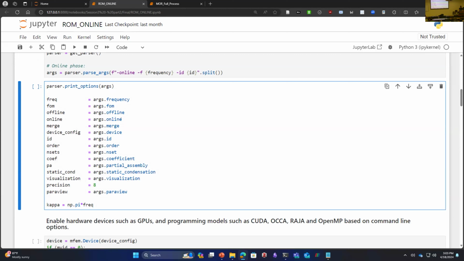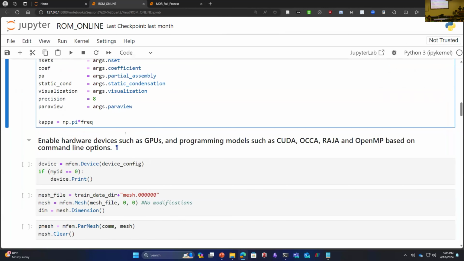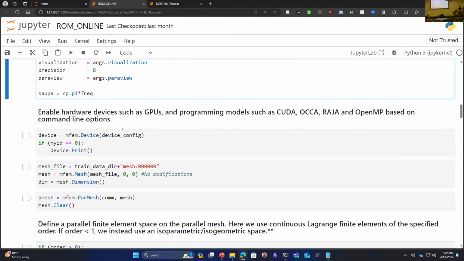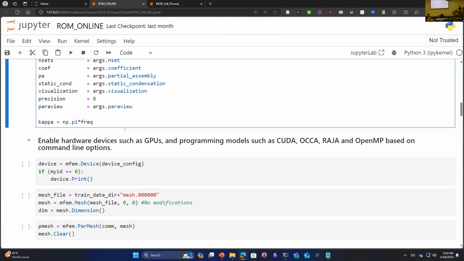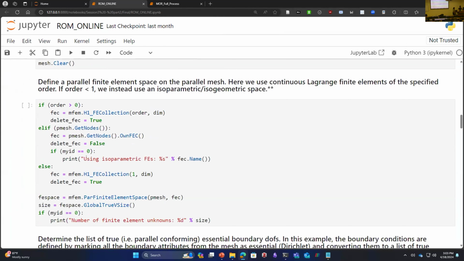In the previous merge phase, we had to select merge, and in the offline phase, we had to select offline, but here we will select online. And then it asks for the token. Then we choose the device again. We did not change the mesh file, we are just importing the same mesh file again.